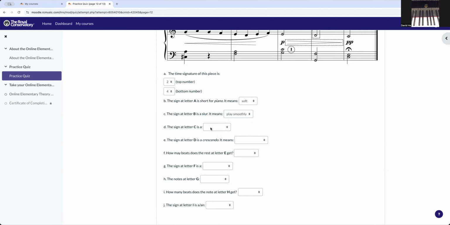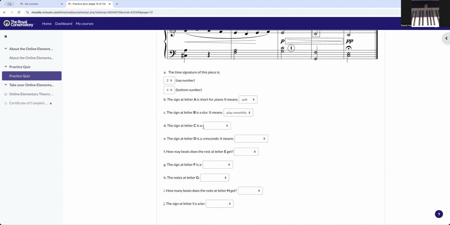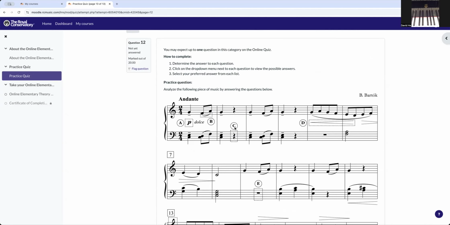And the letter C, let me check. Letter C, okay, that's a rest. What kind of rest is letter C in here? It's a quarter rest. See? That's C, and this one is a quarter rest. It counts for 1 beat. 1 beat is a quarter. It's either a quarter note or a quarter rest.